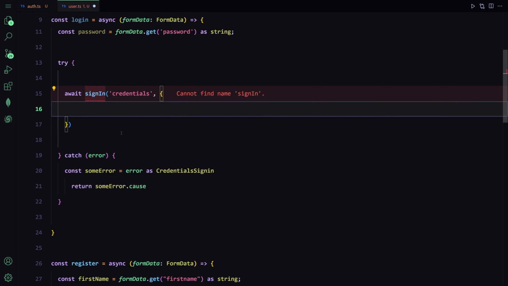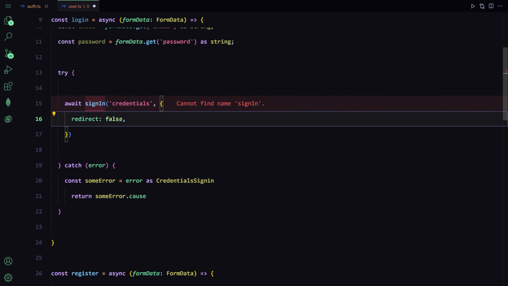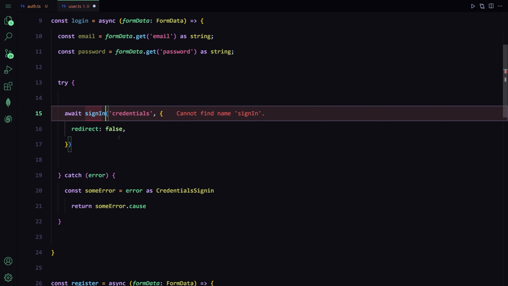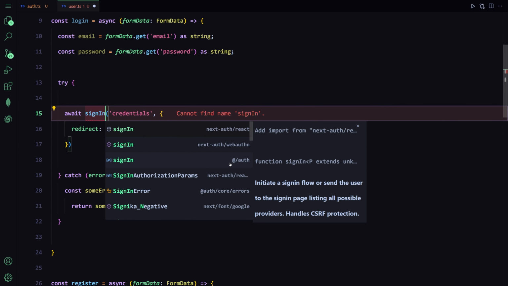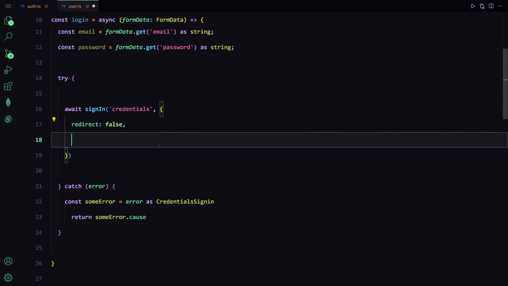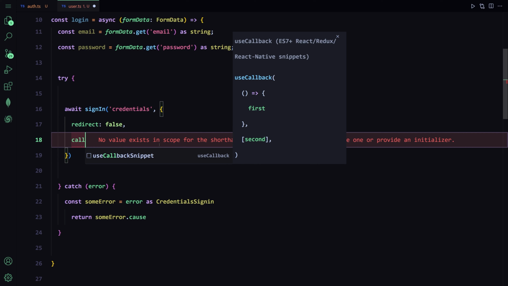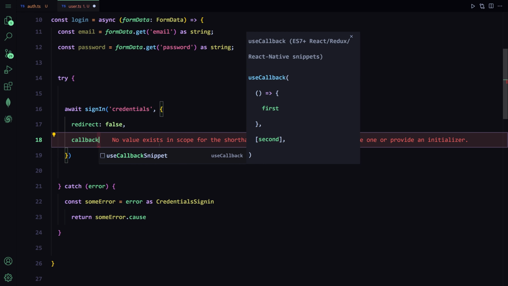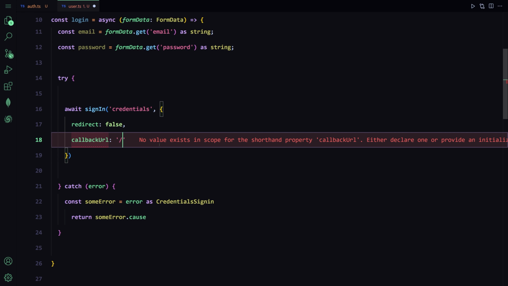Now inside there we first of all have to prevent the redirect from happening. So I'm going to write redirect and set that to false. And by the way, we also have to import that right here. So sign in, and we are going to be importing that from the auth. Okay, so now we have to provide a redirect of false. I'm also going to provide a callback URL, which will now be set to the home page.